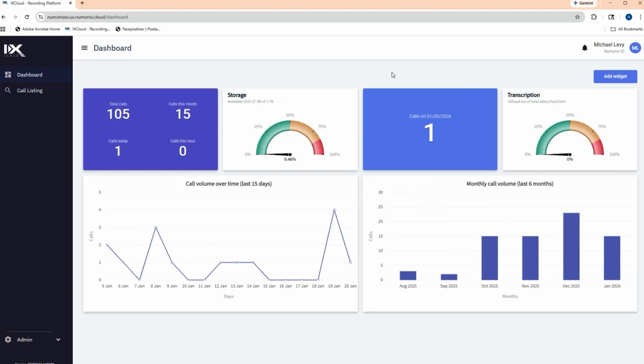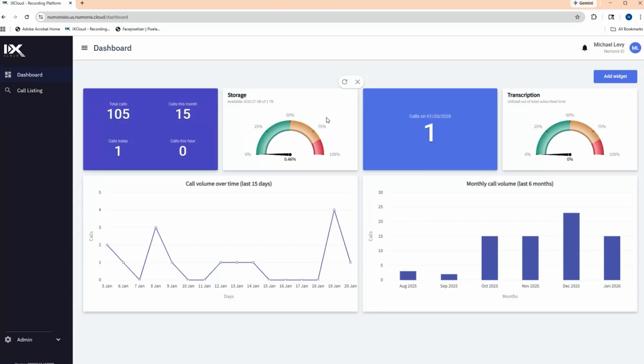Now, the main dashboard that you're going to hit when you log in is a dashboard of widgets. This dashboard has some recorded call metrics, such as how many calls are in your database, how many have been recorded for the month, the day, or the hour. It also has how much storage you've utilized. Now, Numonix includes 1 terabyte of GRS storage within your tenant. You are able to use your own storage in our enterprise account. You can connect your own Azure Storage Blob account to the system as well, but this one will log the storage that you've utilized out of the built-in IXCloud storage.